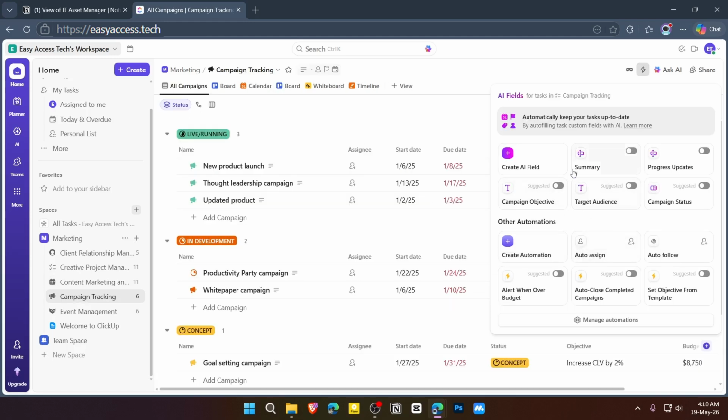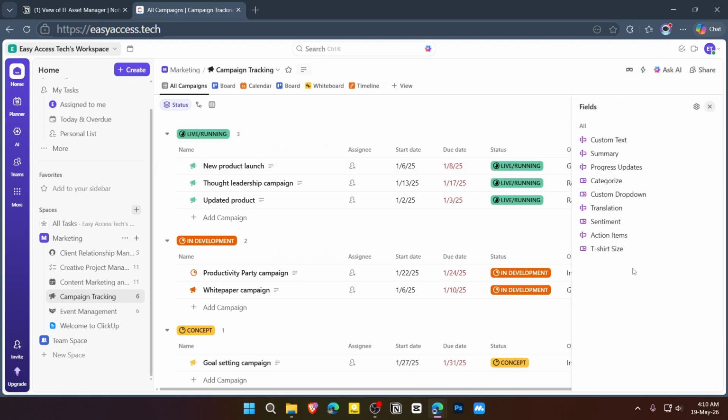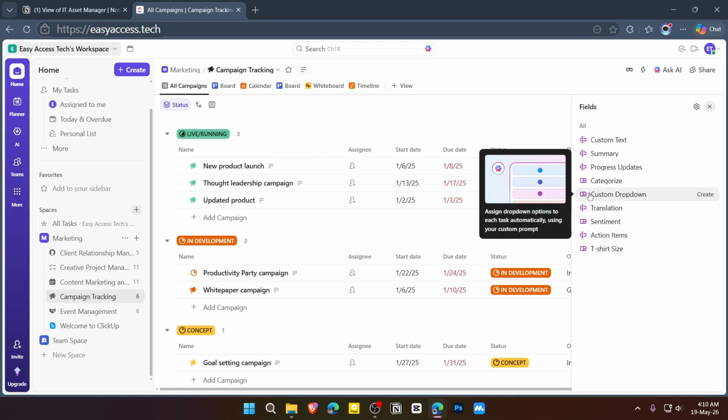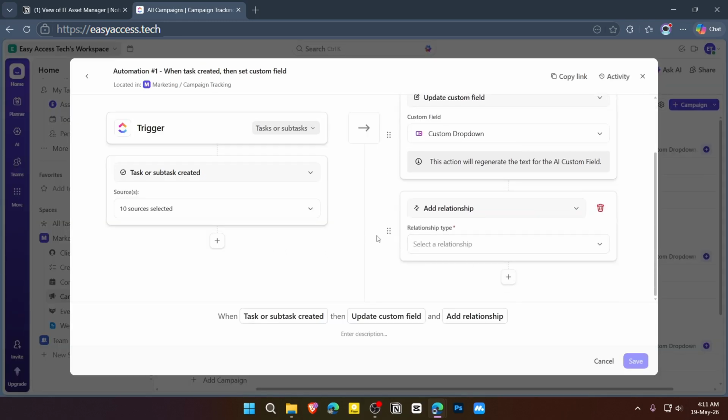ClickUp also includes stronger automation features compared to Notion. You can automate task assignments, status changes, reminders, and workflow actions. For teams handling many projects, this can save a lot of time.